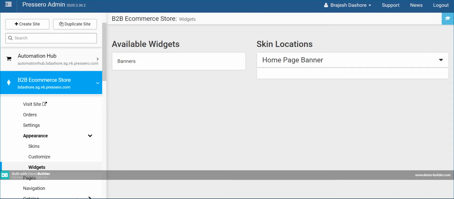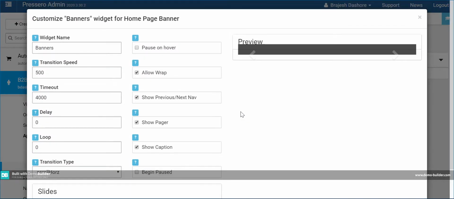When you first go to the widgets settings window, no widgets have been added to the site yet, so a widget must be added and customized before it will be shown on the site. Click and drag the banner item under Available Widgets to the slot for the home page banner under Skin Locations on the right. If there are existing widgets, they will show a preview as well as delete and edit buttons.